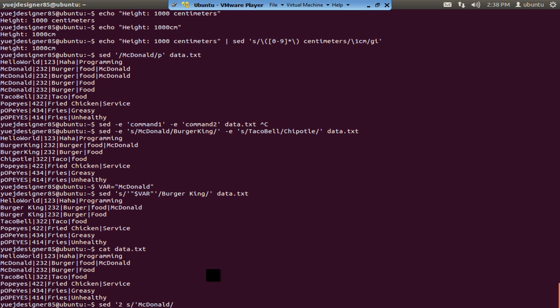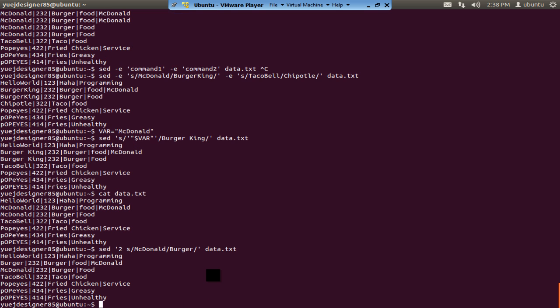whatever you're looking for, and then replace it. So if I do that, I will just replace the second line McDonald. That's it. The 3rd line of McDonald is not being replaced. So here you specify your line numbers. You can also specify your range, right?